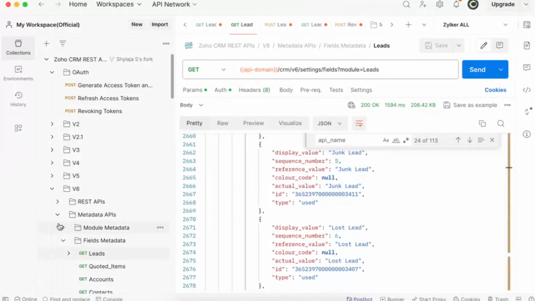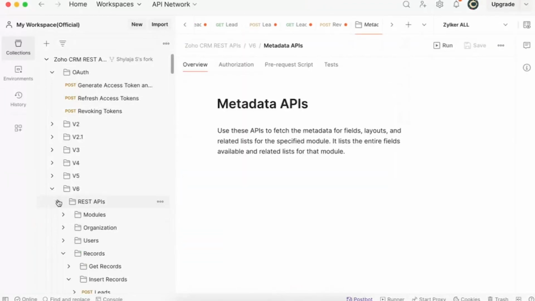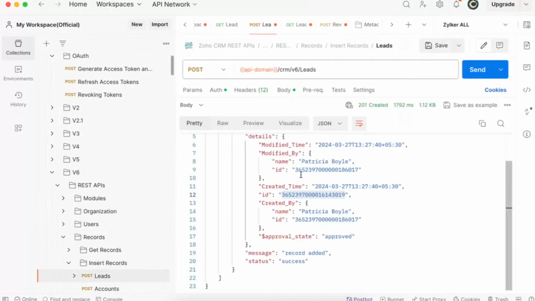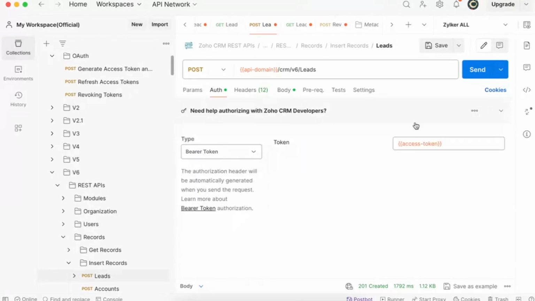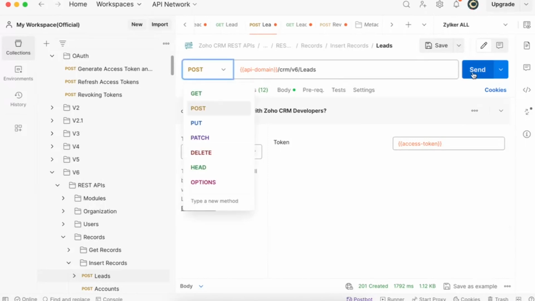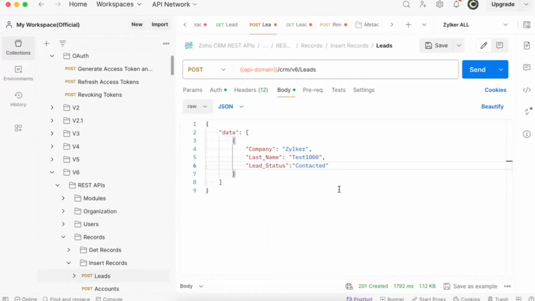So let's try and insert a record in the leads module with this data. Here I have the company, I have the last name, and I'm trying to insert the lead status. S is capital. So lead status is contacted. As you can see, I'm giving this in the input body, and again in authorization, I have my bearer token, which is the access token. Because I'm inserting a record into the CRM, this is going to be a POST request. Just make sure your JSON is clean. Once that is done, hit send.